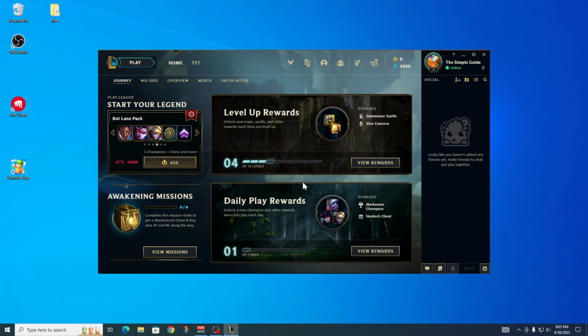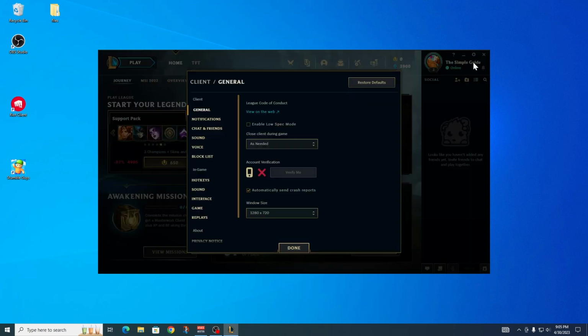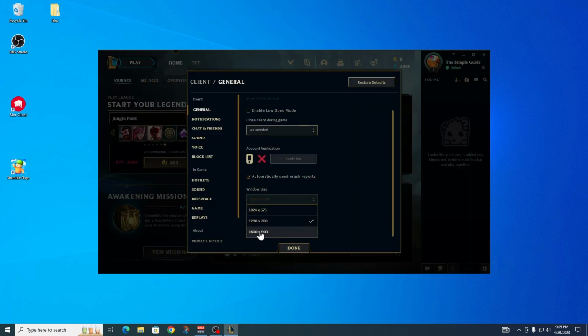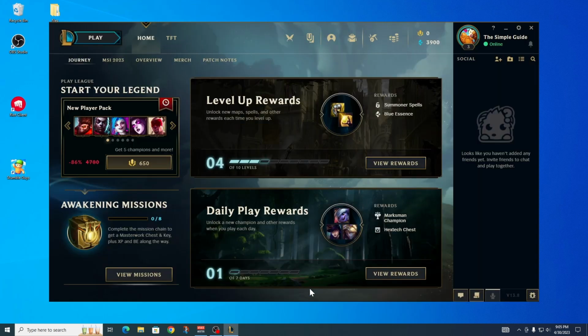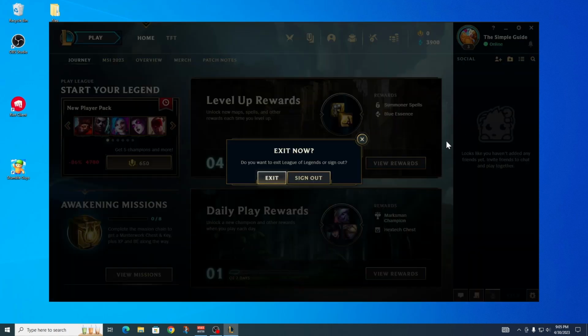Alright, so normally what you would do is head over to the settings in the top right corner and then click on window size and change it to a bigger size. But as you can see, this is the biggest size that there is. So let's click on done and let's exit out of League of Legends.